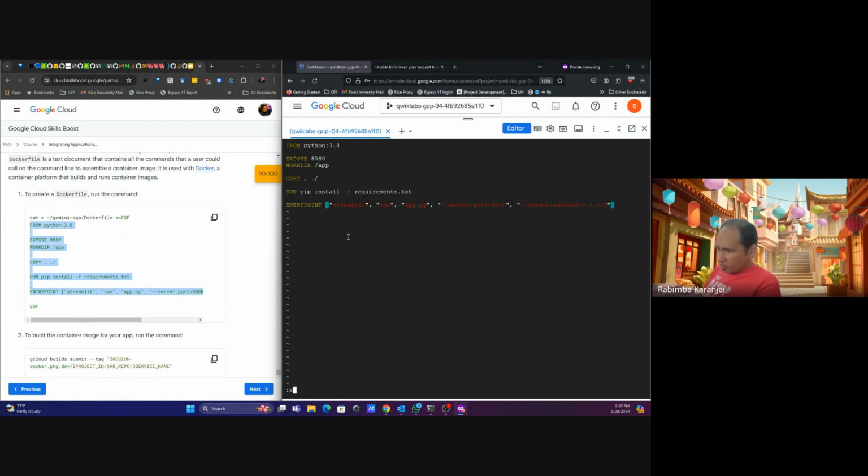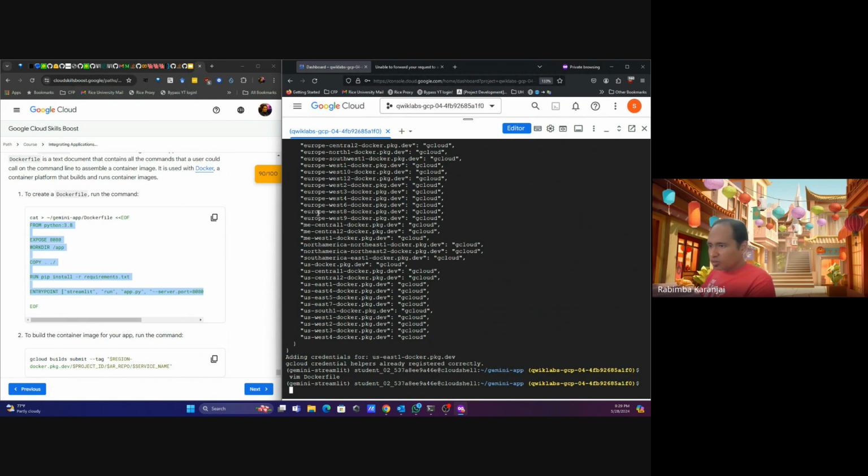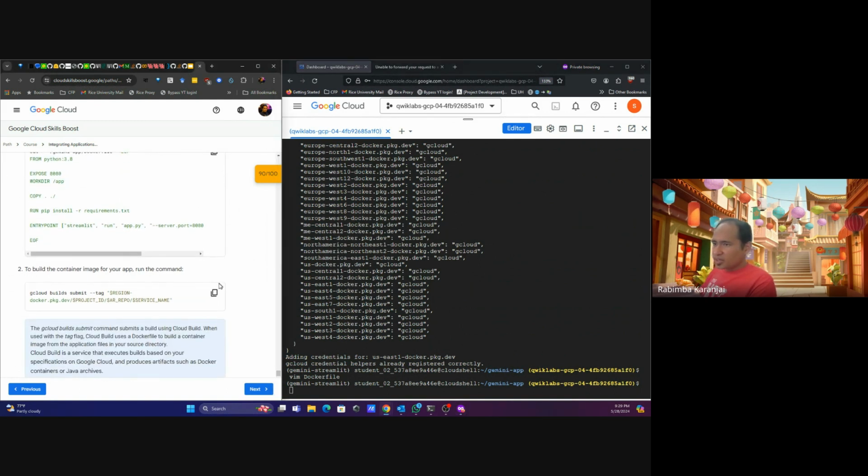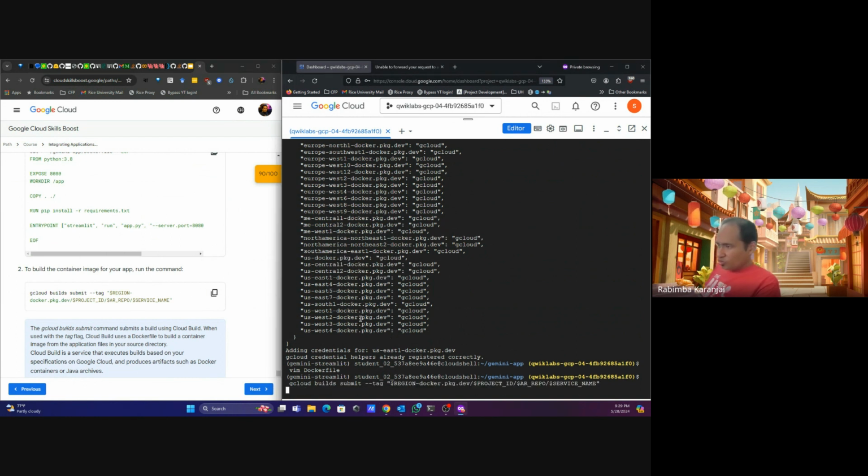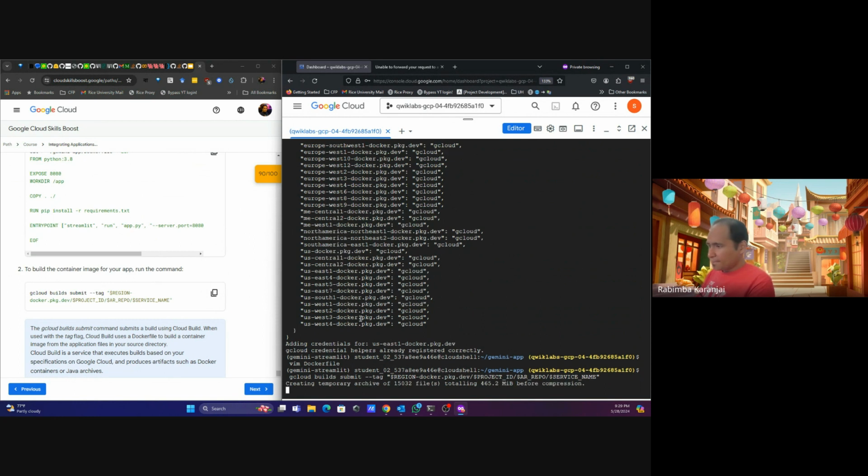Let us save it, and we should have our Docker file saved. And then we start building our application. So, okay. So once we press it, it's going to get all the files.